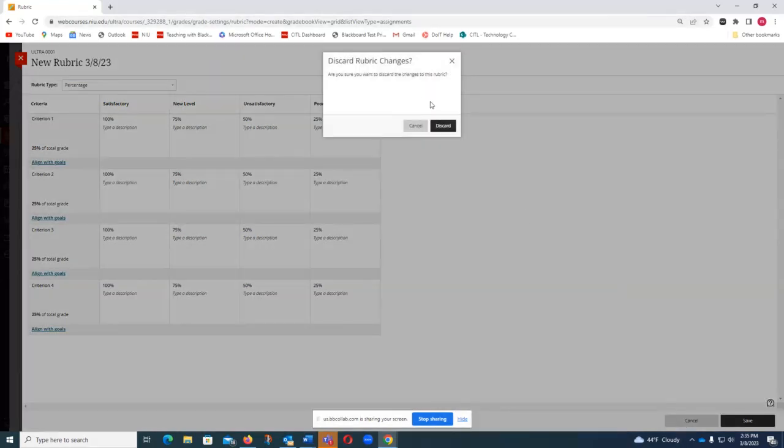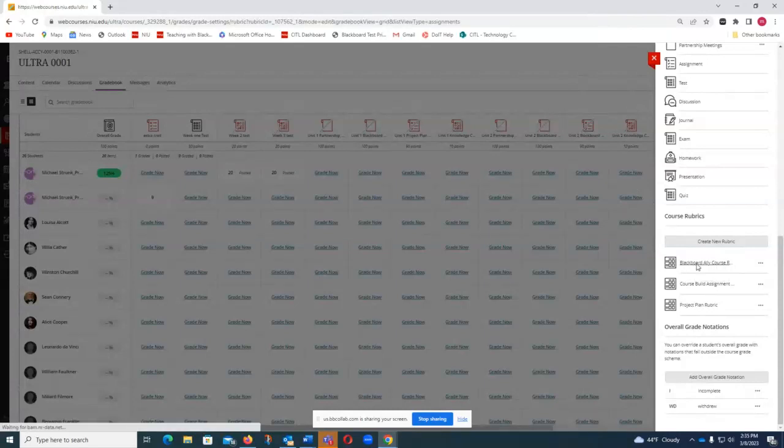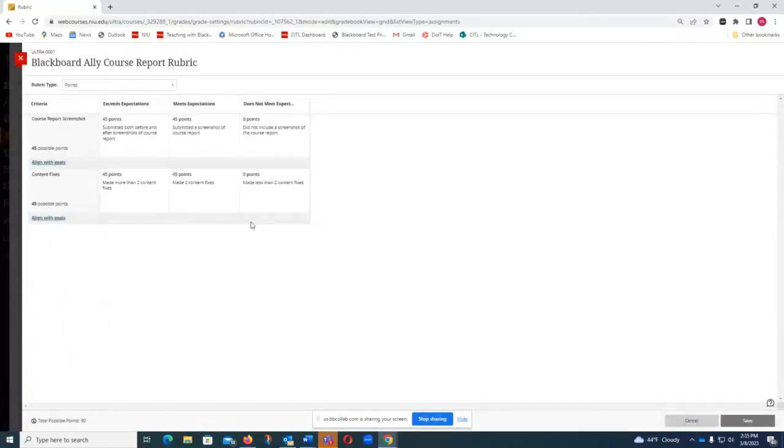I'll cancel out of that, since I don't need it. As I mentioned, I'll just show you my course rubric. You can see you can keep your rubrics very simple.